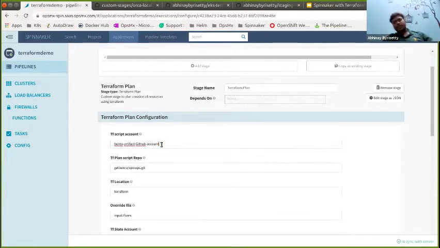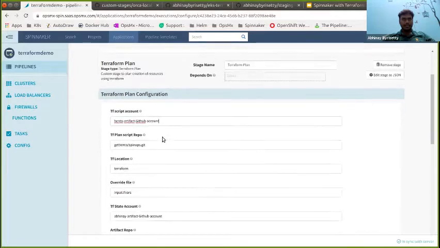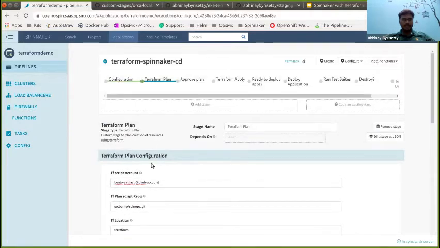Obviously, we wouldn't want to expose the credentials in the pipeline. So either we can configure Spinnaker to get the credentials from Vault, or I have configured my credentials as a sealed secret on my Kubernetes cluster. And I'll just be using the names of those accounts in my pipelines.